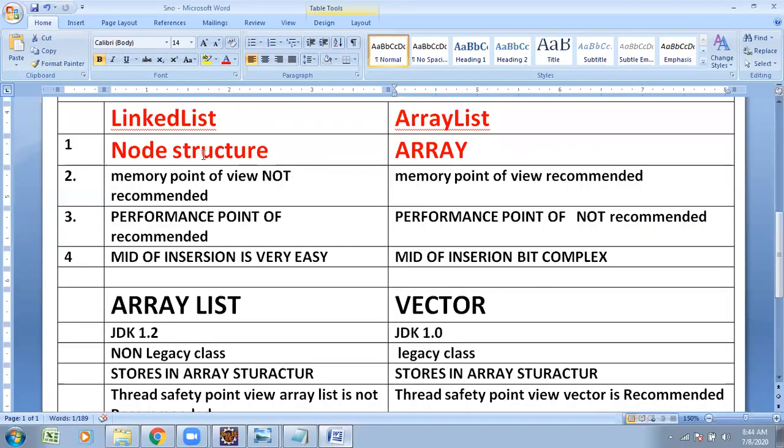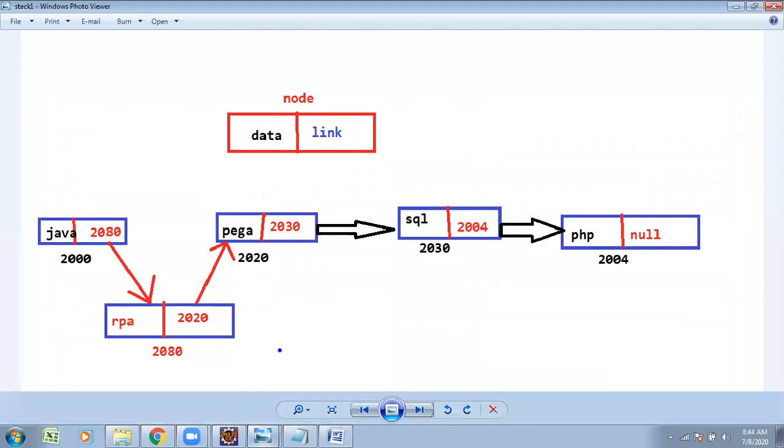With linked list everything is fine, but what is the disadvantage? Linked list has a node structure, while array list has an array structure. From a memory point of view, linked list is not recommended. Why not recommended, sir? Observe this one: here it is occupying memory, and this is also occupying memory. That's why wastage of memory happens, and from a memory point of view linked list is not recommended.